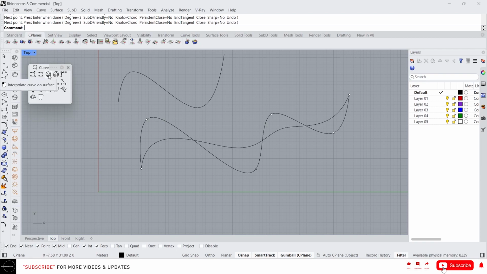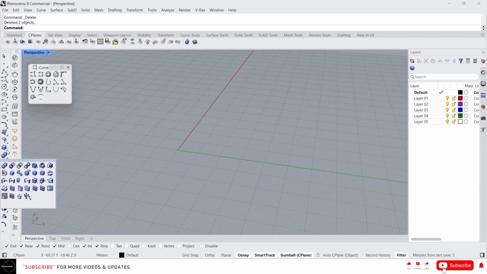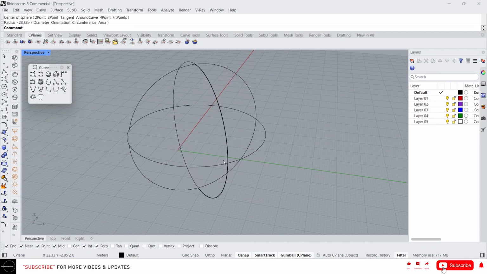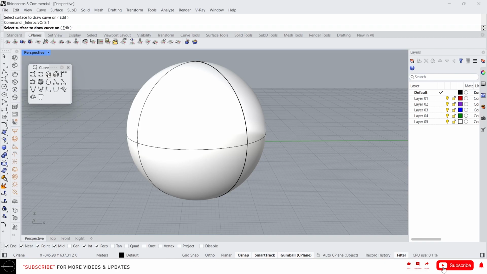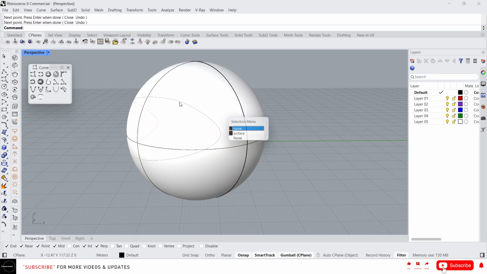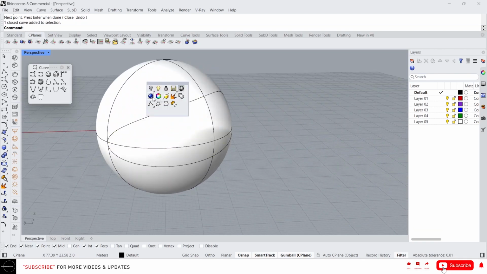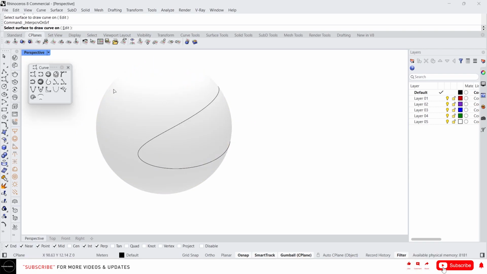Okay, let's see the next one. Interpolate curve on surface. Using this command, we can draw a curve on surface. For example, in the perspective view, let's create a sphere right here. Just click on the function. It will ask select the surface to draw curve on. Just select the surface, then you can draw it on the surface like this. Let me show you again. Just click on that and select the object and you can draw on it.